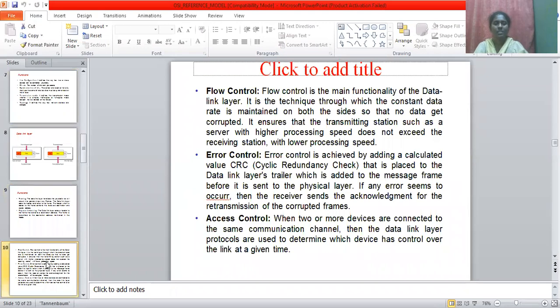The other function is flow control. Flow control is the main functionality of the data link layer. It is a technique through which a constant data rate is maintained on both sides so that no data gets corrupted. It ensures that the transmitting station, such as a server with higher processing speed, does not exceed the receiving station with lower processing speed.